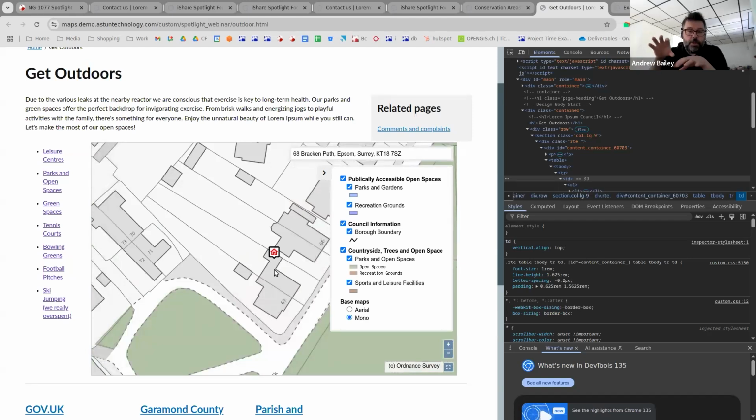Now the styling of Spotlight Maps cannot be configured or customized. So we've kept the styling to a very plain vanilla generic styling that we hope is presentable. But if you did want anything particular beyond that, we are looking at ways of developing Spotlight further for that. But in the meantime, you can make use of other embedded maps that we offer.